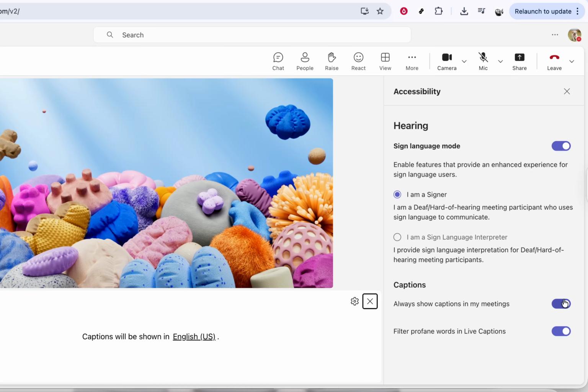If you ever decide you don't want captions showing by default, you can simply return to this same accessibility section and toggle the setting off again.